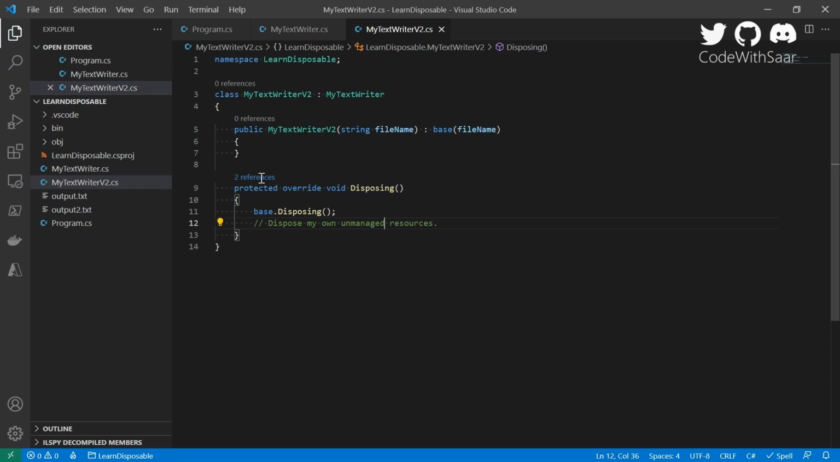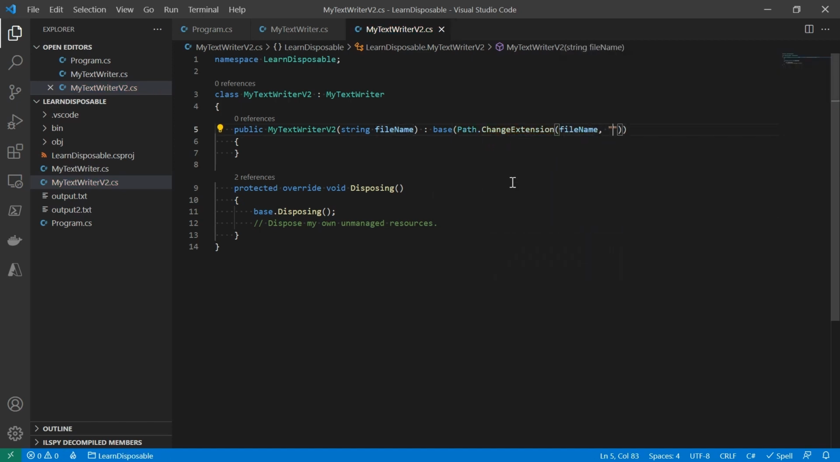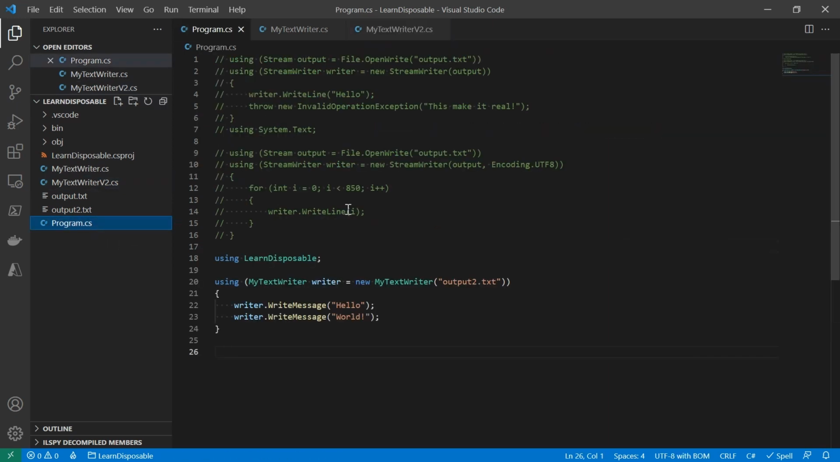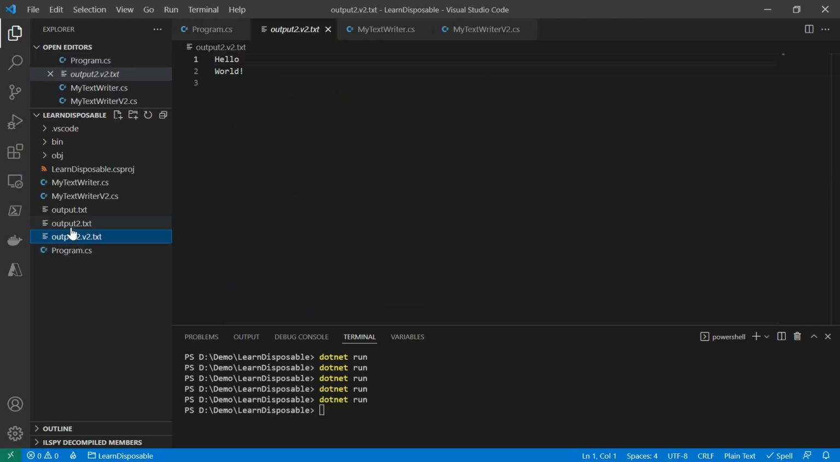Of course, in this case, we don't have any here, but I think you get the point. Now, only to make it a demo, let me update the code a little bit to output it to a different file. I'm calling path.change extension, so that the extension would be v2.text, and then update the client code to use my text writer v2, of course. Now let's run it. Well, newer version, derived class, still no truncation.